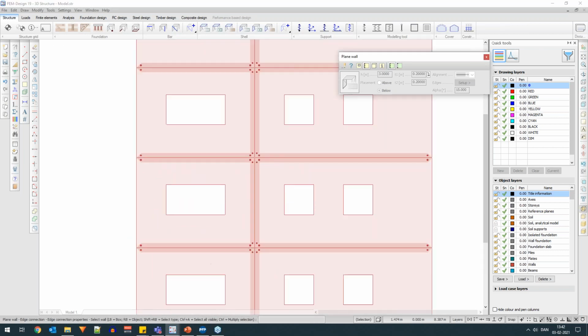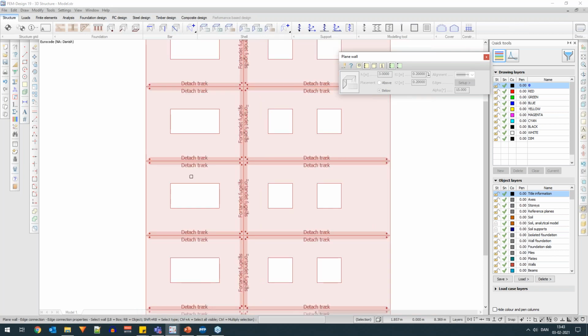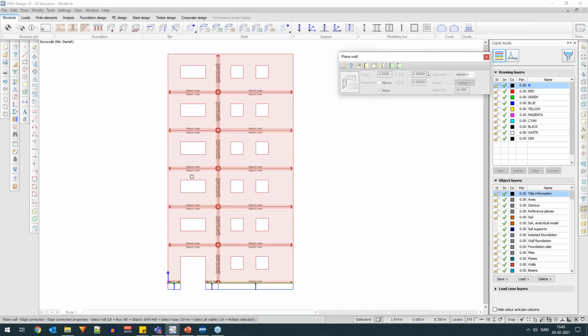Also keep in mind that I apply these edge connections on both sides, so both on this wall and on this wall. This is not necessary to use FEM-Design in general, but this is necessary when we want to use the Prefab Print.